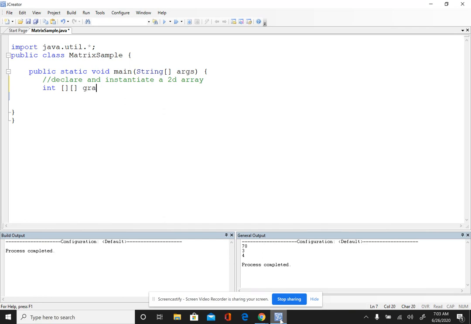So give it a name, grades, and then you put new data type, and then 2 boxes, but you have to specify the rows and the columns. So for example, you can put 3 rows and 4 columns. So now the total number of values is 12 because we have 3 rows, 4 columns. That's 3 times 4. Now by default, all the values here are assigned the value of 0, which is the default value. So for example, if you want to print grades[1][2], that's going to give me the value of 0 because that's the default value.